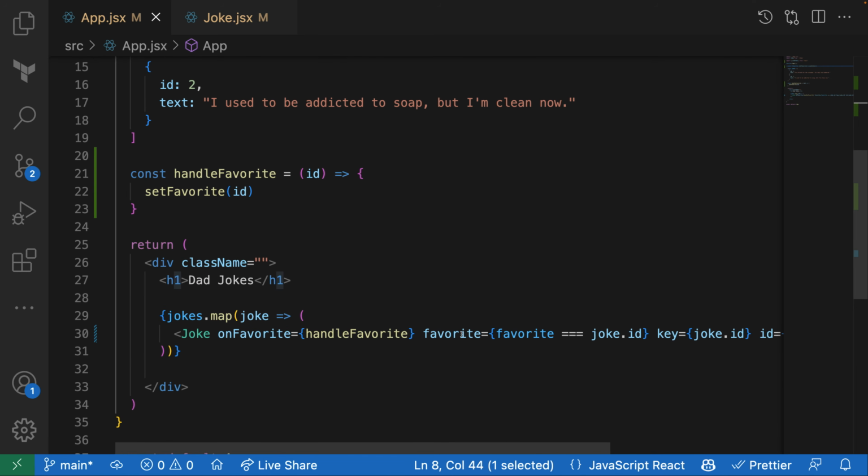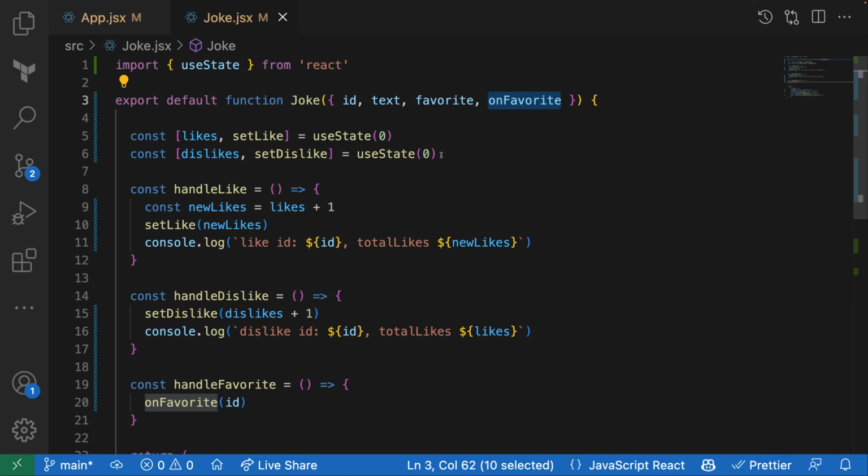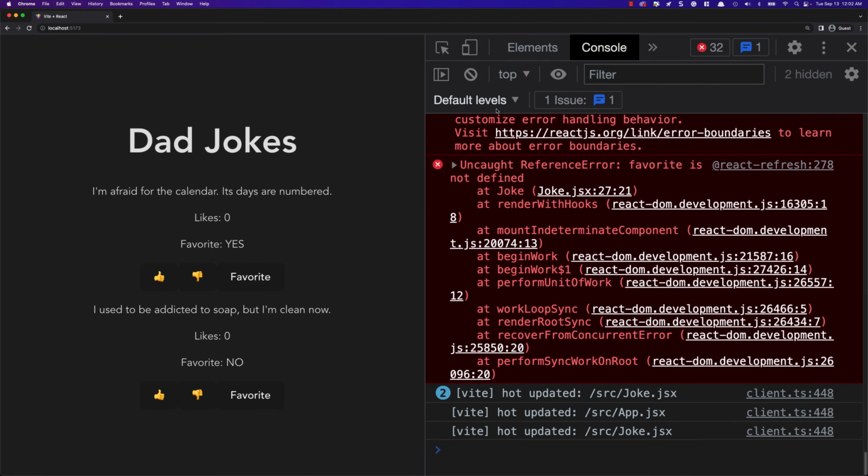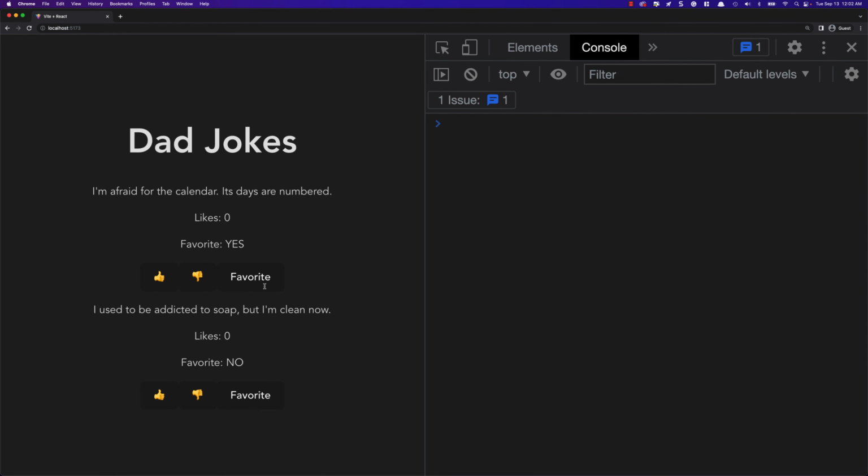We say that a joke is a favorite when the ID equals that piece of state. When the joke component calls the onFavorite callback function here, we're just going to update the state to be the ID that was passed in from joke. So this should all work exactly as I want it to now. I'm just going to clear the console. So the first one defaults to be the favorite. And then if I click the second one, that one is now the favorite, and the first one is no longer the favorite, and I can go back and forth here.